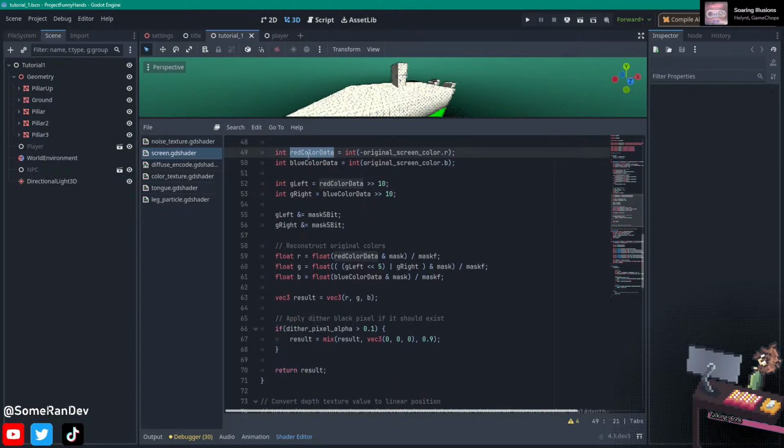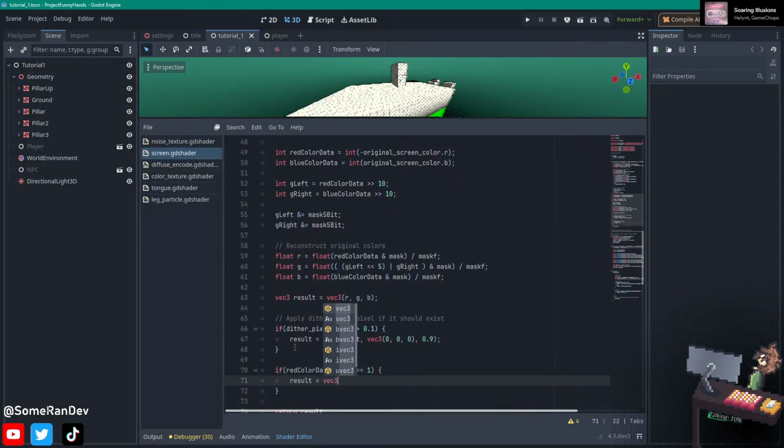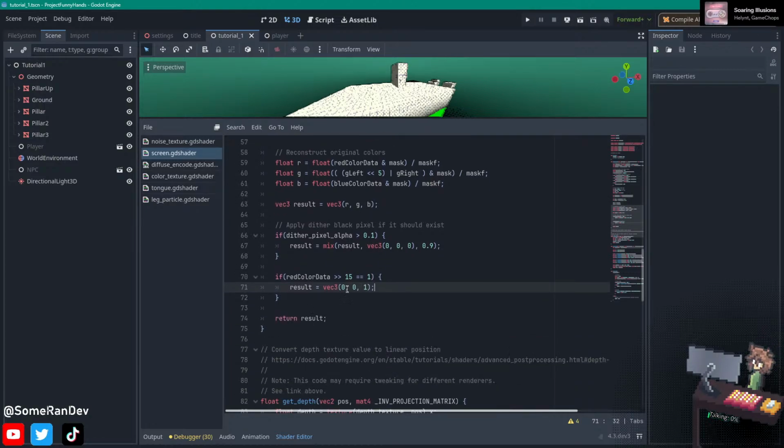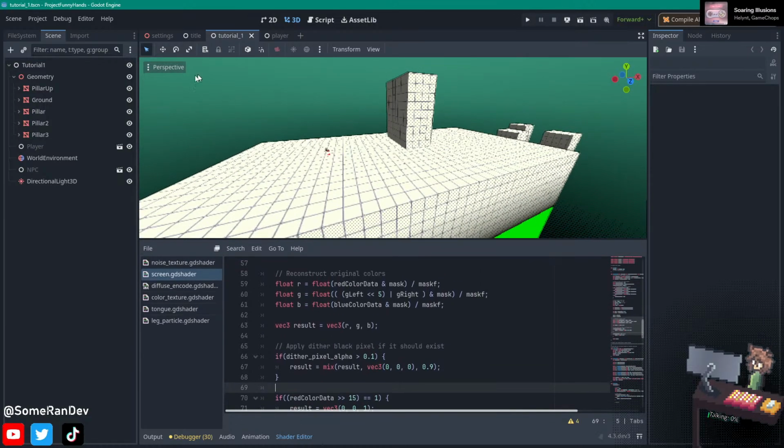This red color data should be 1 if it's the legs. So what I'm going to do is say if we shift this 15 times and it equals 1, then the resulting color should be, let's just make it a big blue color. And now this should make it so the legs specifically are blue.